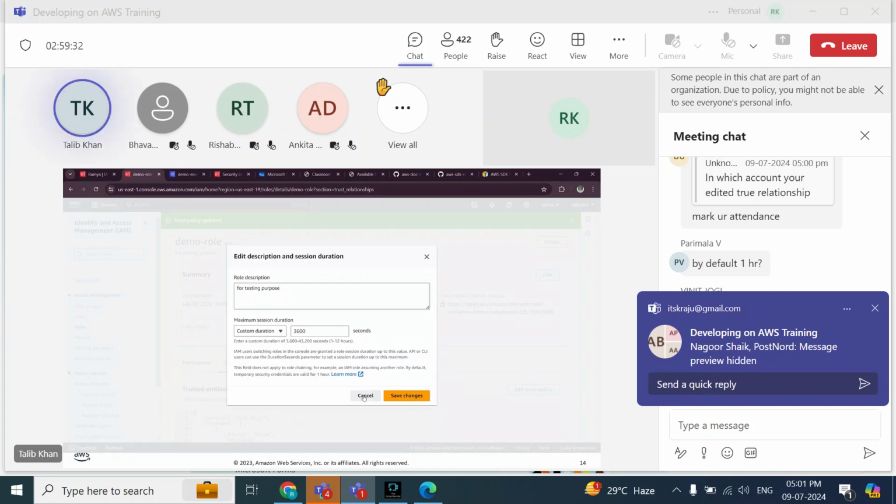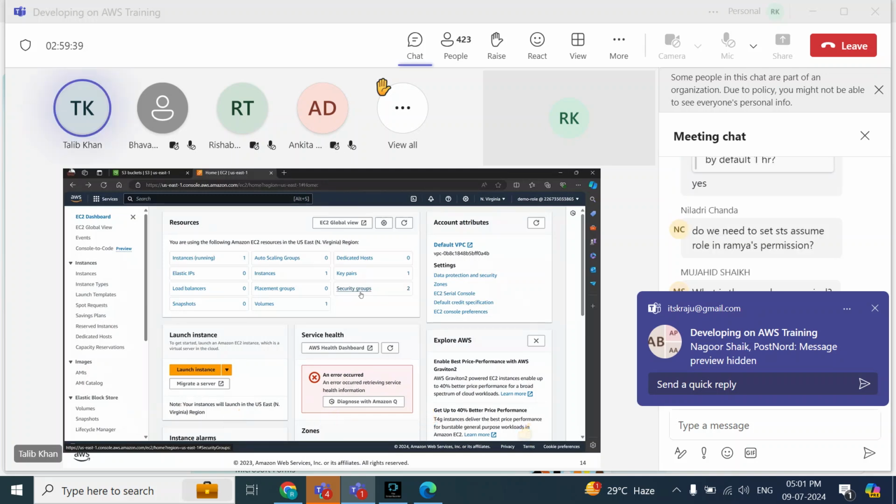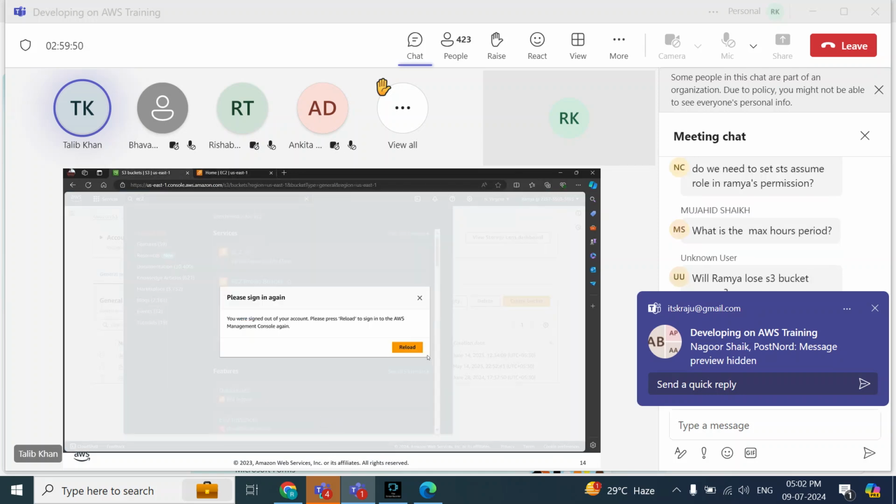Makes sense to everyone? Yeah, those things, STS and others, are already working in the backend. Now Ramya has assumed the role. If she wants to do something with my S3 bucket, will she be able to do that or not?